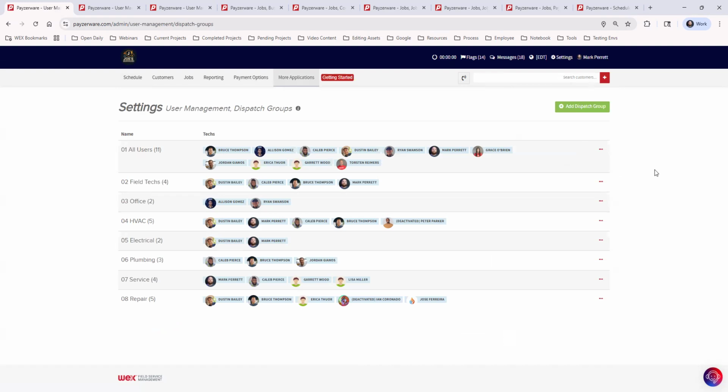And from here, if you're new, you've just signed up, it may only have one group that says example dispatch group. If you want, you can edit that group by clicking the three dots and hit edit group. You can also just delete that group and create your own by tapping add dispatch group.